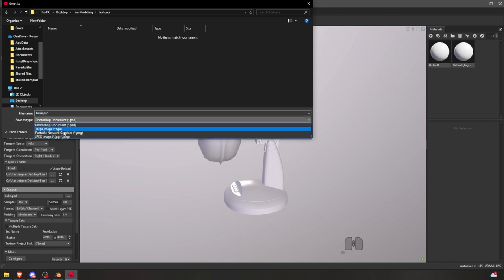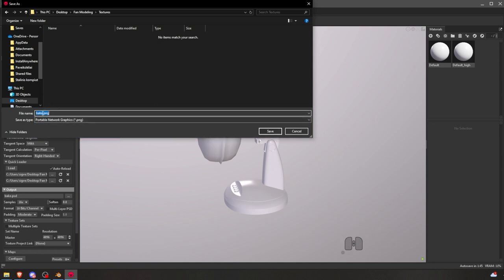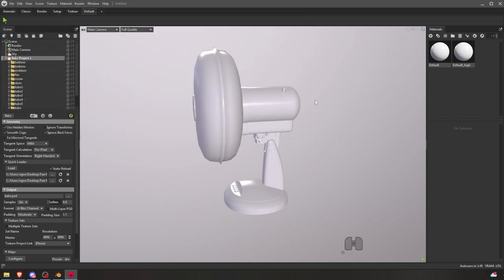Now, don't forget to change this to PNG format. And you can rename this part as well, bake, but let's just leave it at default. Now, after you click save, the baking process will start. So there we go. It might take a while. If you are getting crashes or something like that, very often it works if you don't separate everything in folders. However, you should be fine.